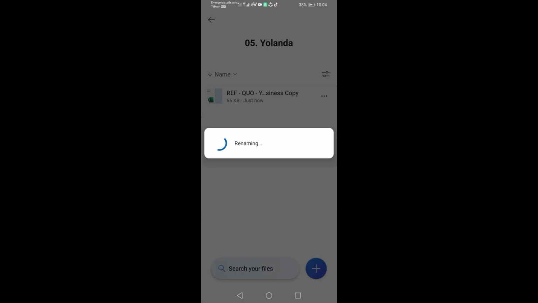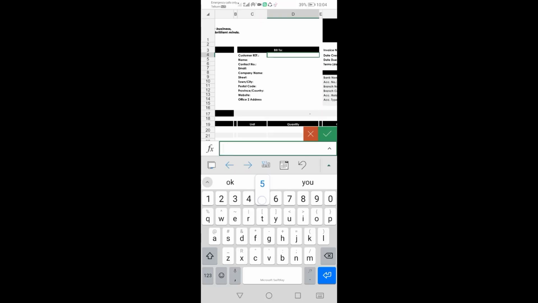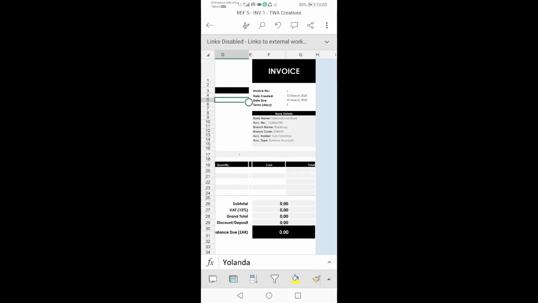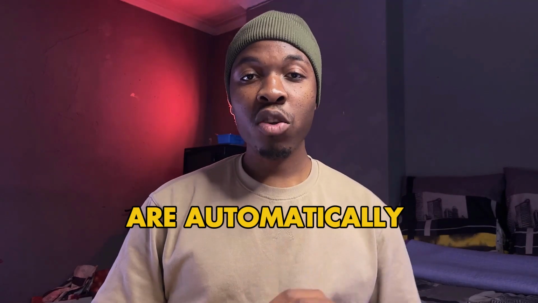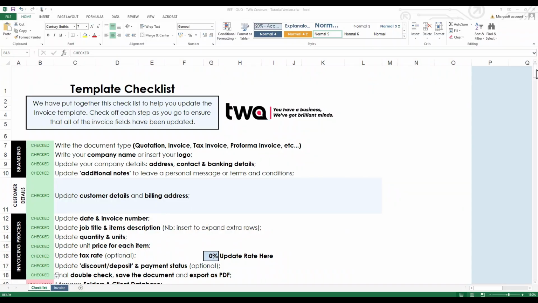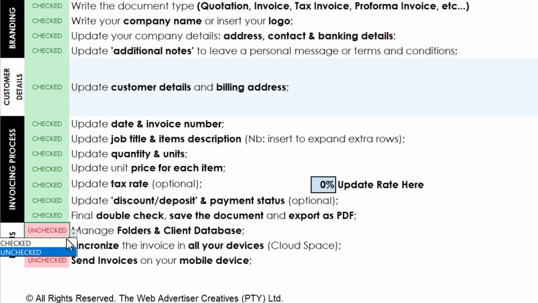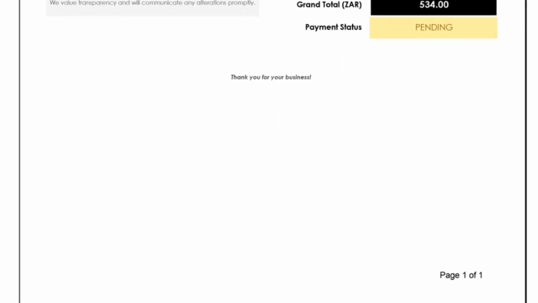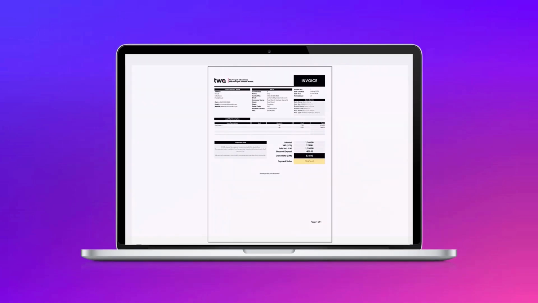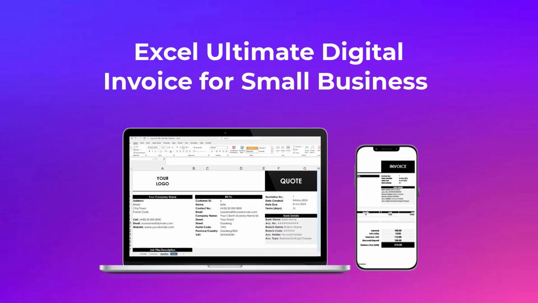Now go ahead and open the invoice and simply repeat the same process we followed before. Make sure you're connected to the internet so that changes are automatically synchronized in your cloud storage. If you've made it this far, it means you have completed all the steps in your template checklist. Now you are ready to start processing invoices forever without paying any extra fees. From here on, you can focus on managing your business, making money, and looking professional, even when you're away from your computer. And that's it.